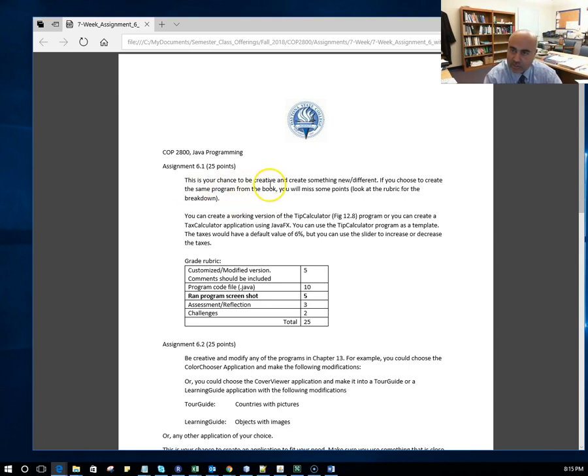This is your chance to be creative and create something new or different. If you choose to create the same program from the book, then you will miss some points. Look at the rubric for the breakdown. So for the first one, if you choose to create just the working version of the tip calculator program, then you're going to be missing out on these 5 points.